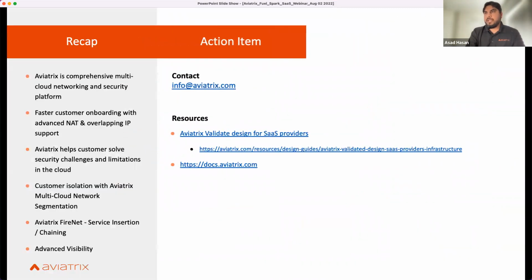All right. So as a recap, we looked into the multi-cloud architecture, how Aviatrix helps with SaaS providers, and common network and security challenges. We looked into overlapping IPs and some of the advanced NAT features that we support to overcome them. We also covered security challenges, how you can insert the next-gen firewall in your traffic flows, as well as multi-cloud network segmentation. And last but not least, the visibility portion of it, how you can troubleshoot.